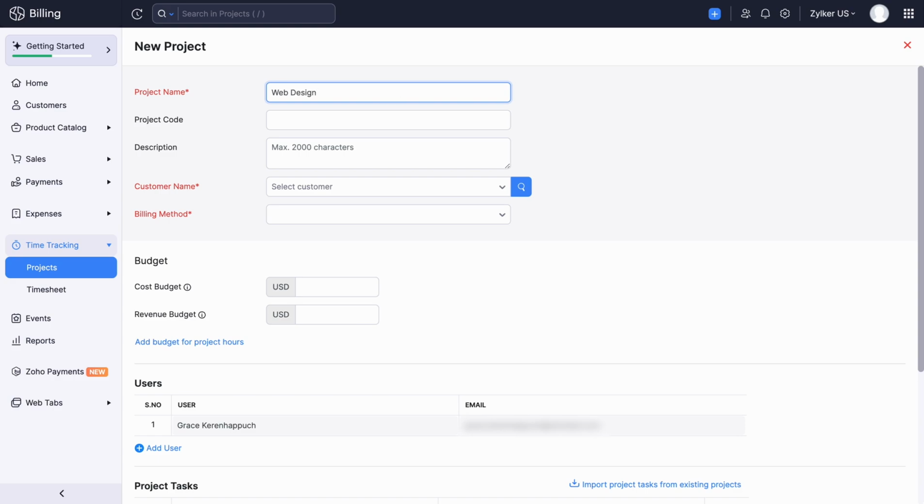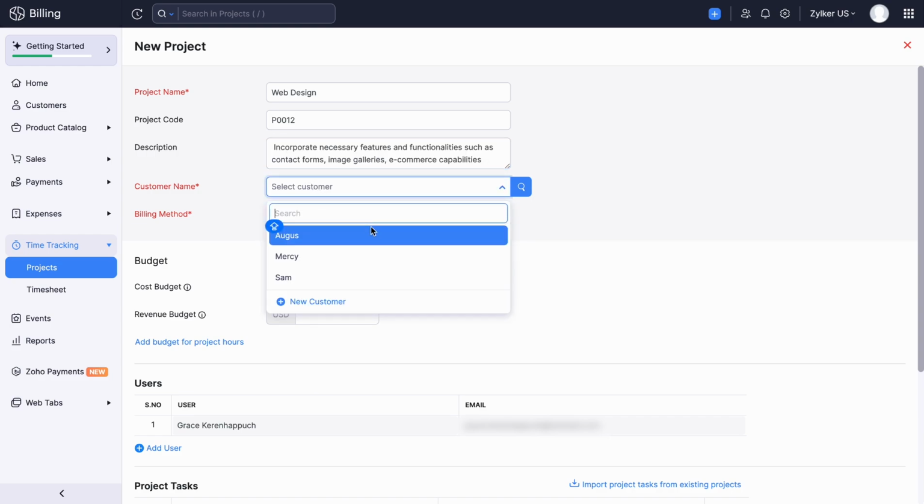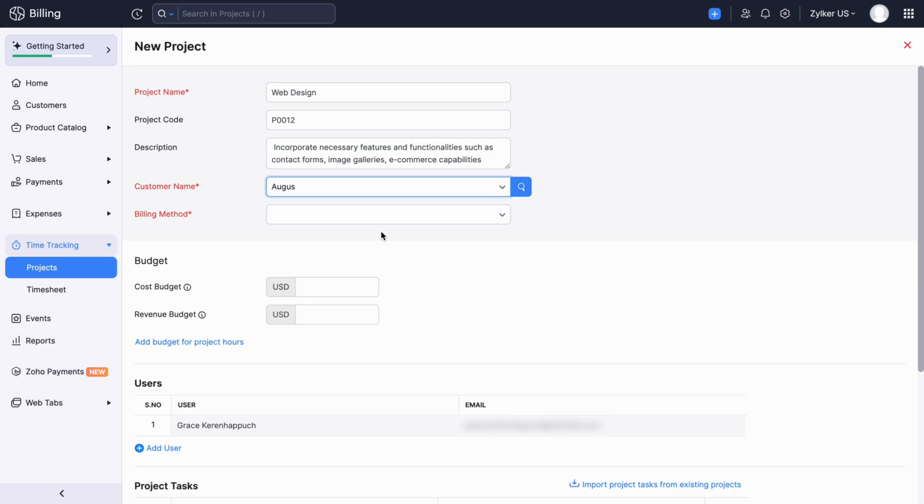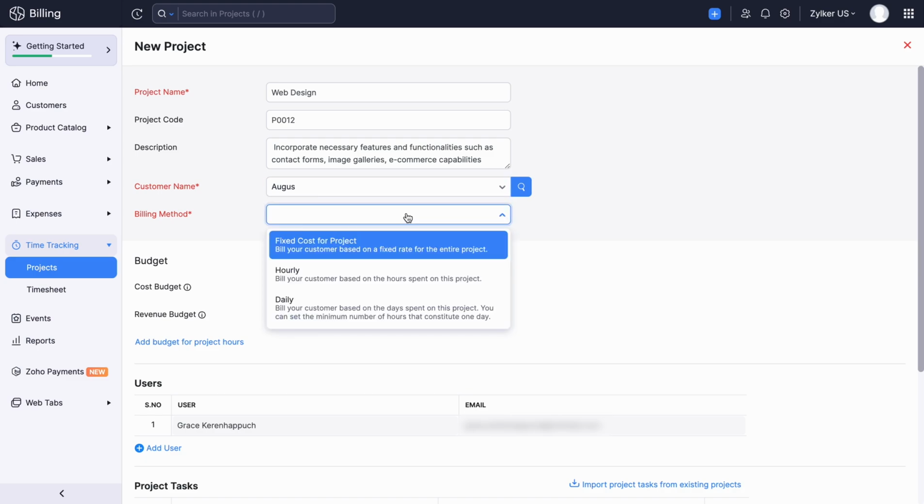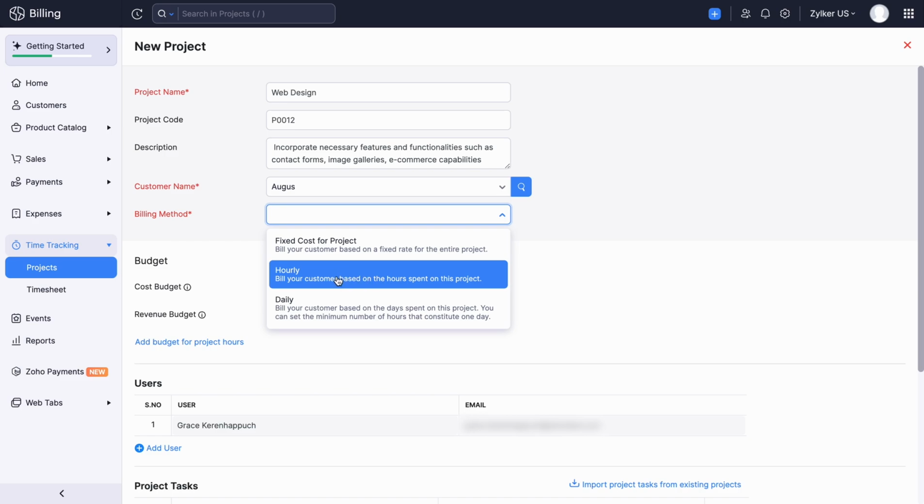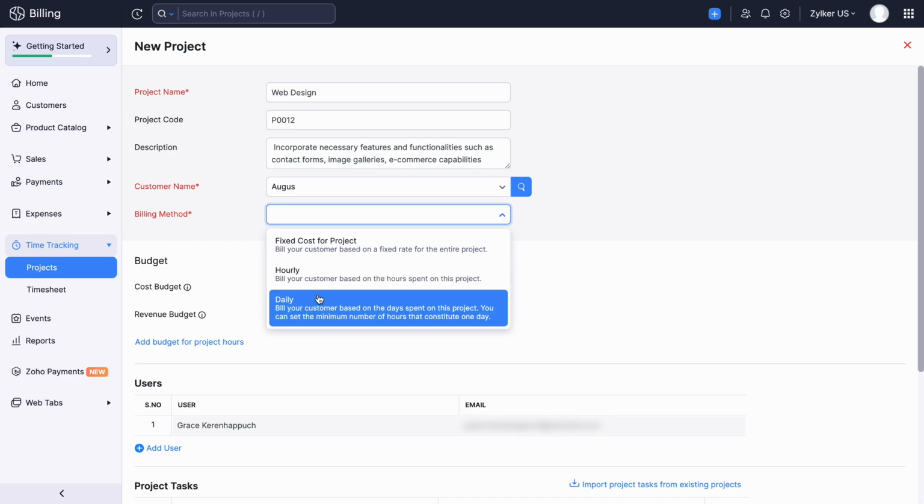Assuming that you run a web development company, let's give the project name as Web Design. Enter the project code and description if required. Choose the customer name from the drop-down. In the billing method, there are 3 ways you can charge your customers. You can bill your customers based on a fixed rate for the entire project or bill them based on the hours and the number of days spent.